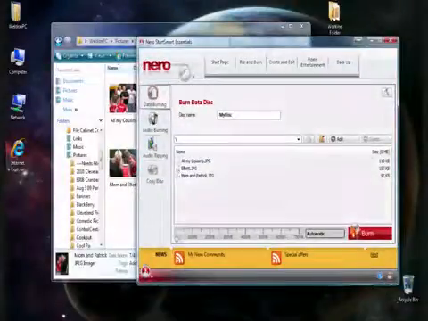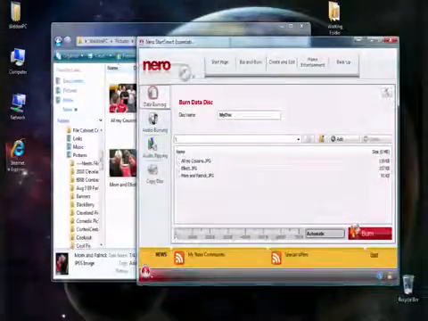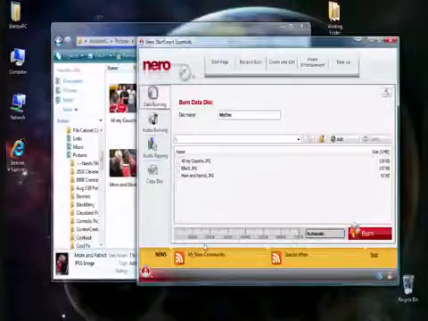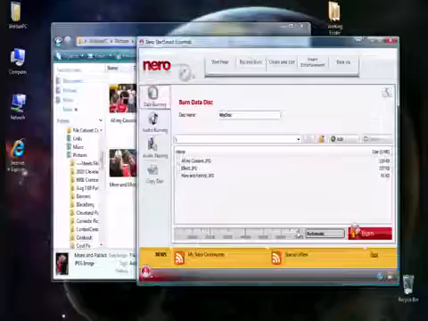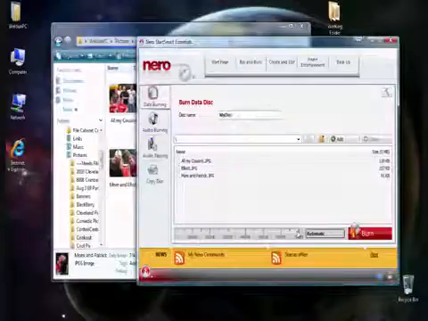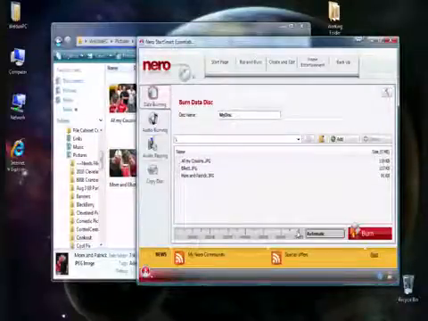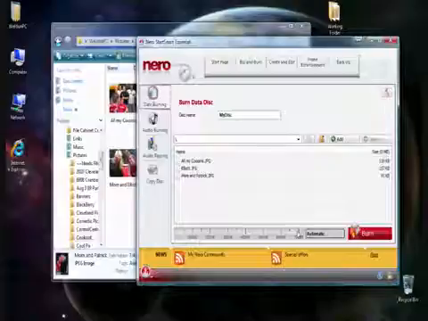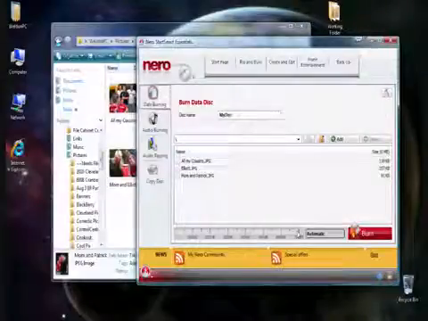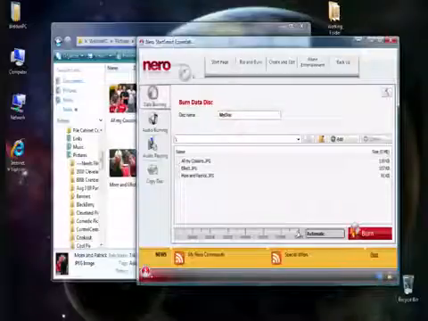You'll notice at the bottom there's a meter. This meter indicates the size of the average disk, a 700 megabyte disk. If you see green, that means you haven't run out of space with what you're trying to accomplish. If you see yellow, it means you're approaching the capacity of your disk. If you see red, that means you've exceeded the capacity of the disk and you will not be able to burn.